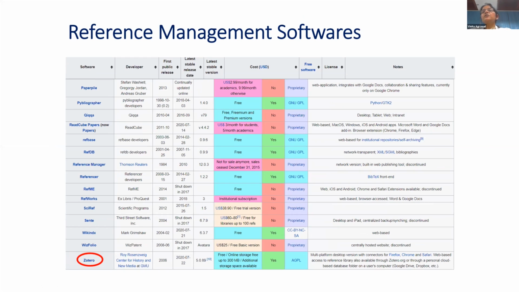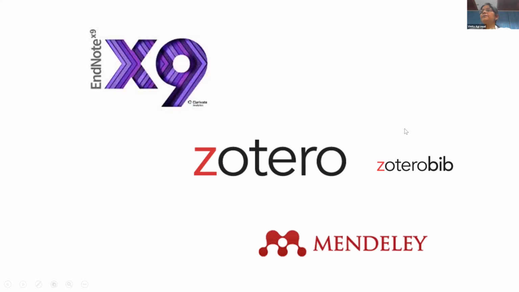So this is just to show you the different logos that you have. The EndNote, the X9 is there. Then you have the Zotero app. I'll have to move this window. So in Zotero, you also have something which is relatively very new. That is known as Zotero Bib.